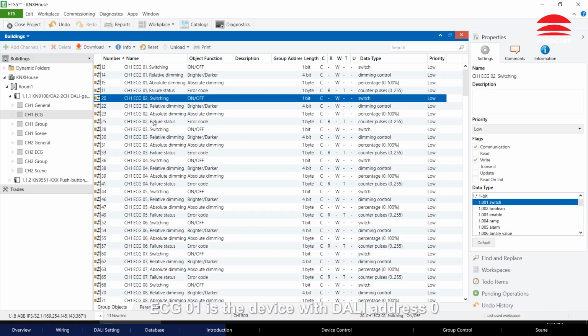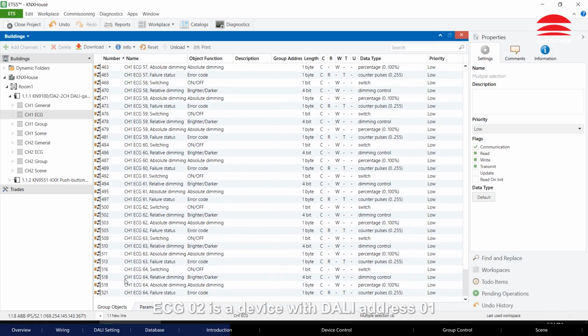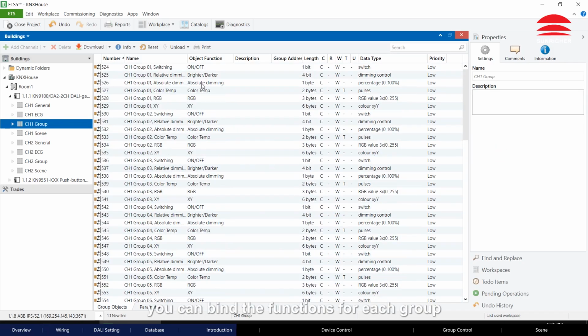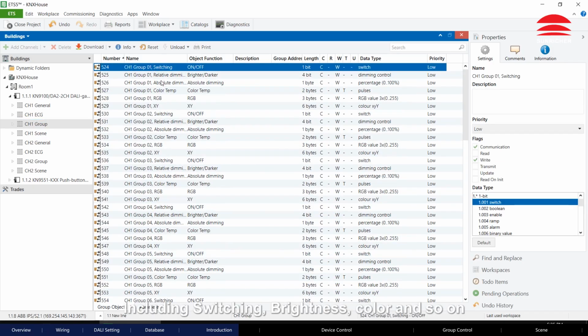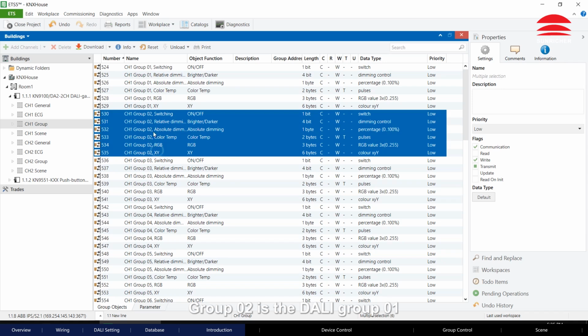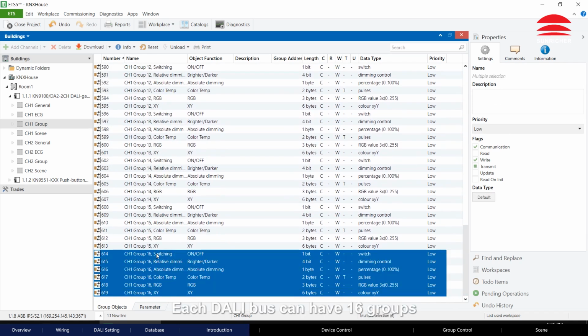ECG01 is the device with DALI address 0. ECG02 is the device with DALI address 01. Each DALI bus can have 64 devices. Group. You can bind the functions for each group, including switching, brightness, color and so on. Group 01 is DALI group 0. Group 02 is DALI group 01. Each DALI bus can have 16 groups.